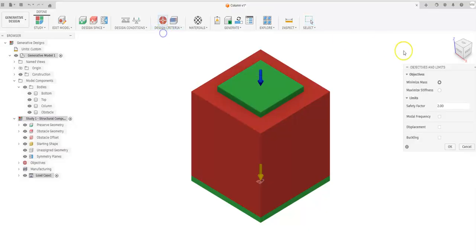Next, let's go to design criteria and go to objectives. And the objective we want to keep is minimizing mass. We want this to be as small as possible, but still hold the weight. If we maximize stiffness, that might not take away material. It might just say, we're just going to make sure this is as rigid and as upright as possible.